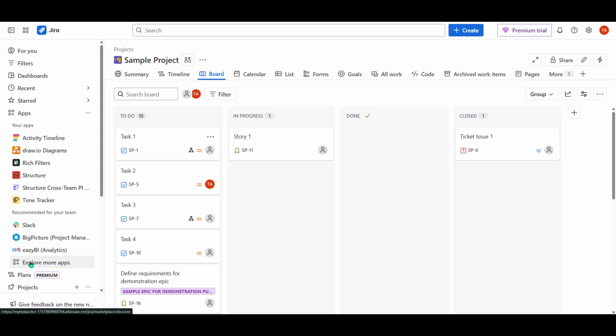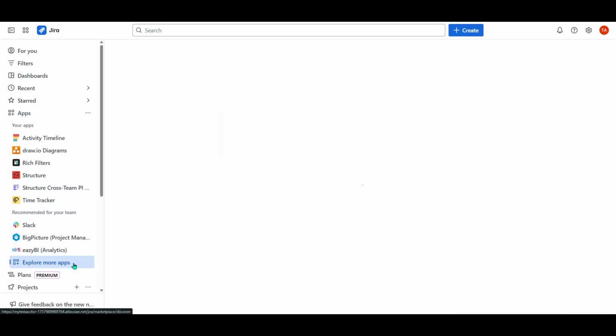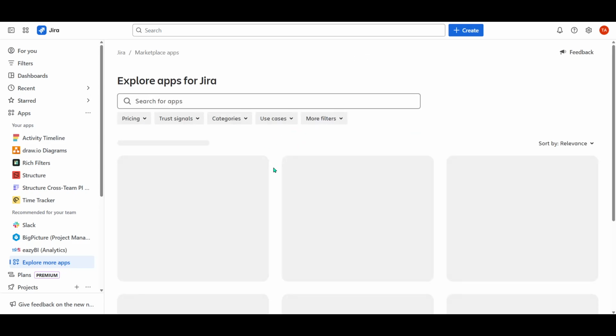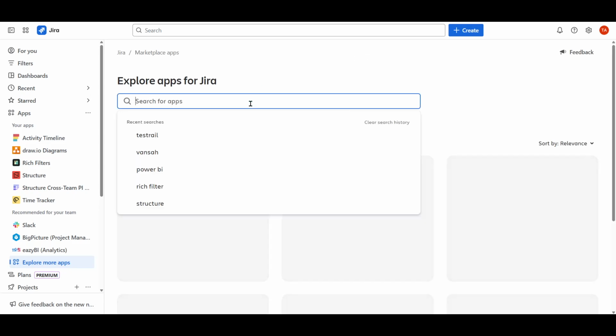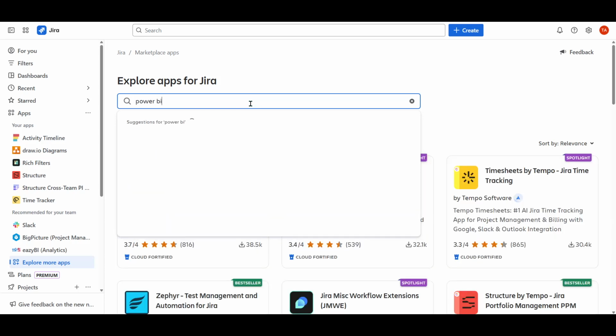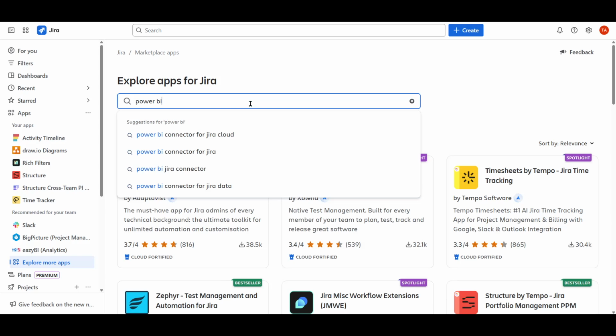Once you're in the Apps section, look for an option that says Explore More Apps. This is essentially your gateway to a whole range of plugins and integrations that can enhance your Jira experience. Click on Explore More Apps, and you'll be directed to Jira's App Marketplace.